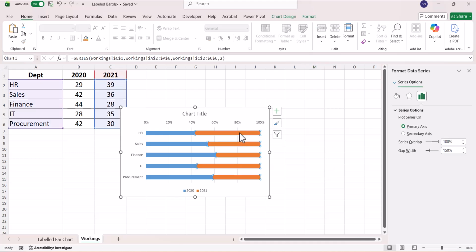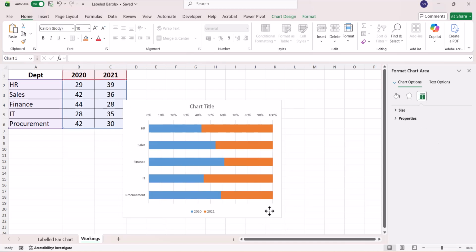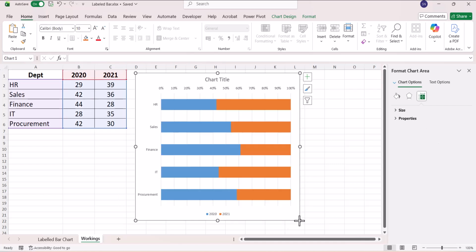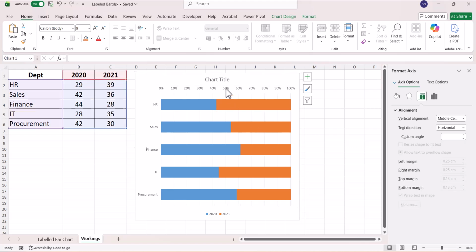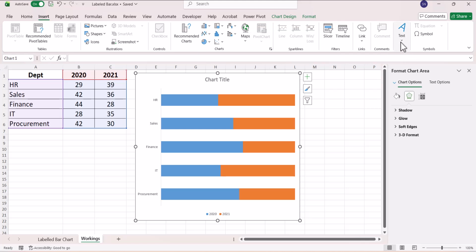Next, select any one of your bar and make the gap width to around 105. So your bars become a little more thicker. Just adjust your chart and delete the grid lines.